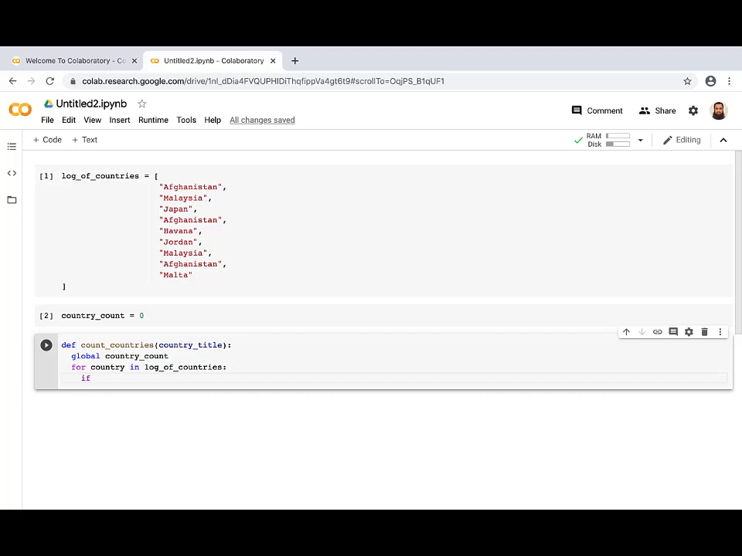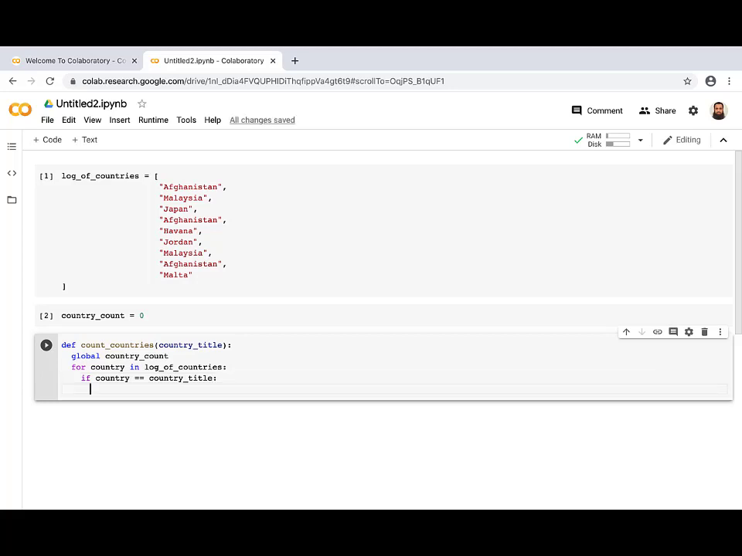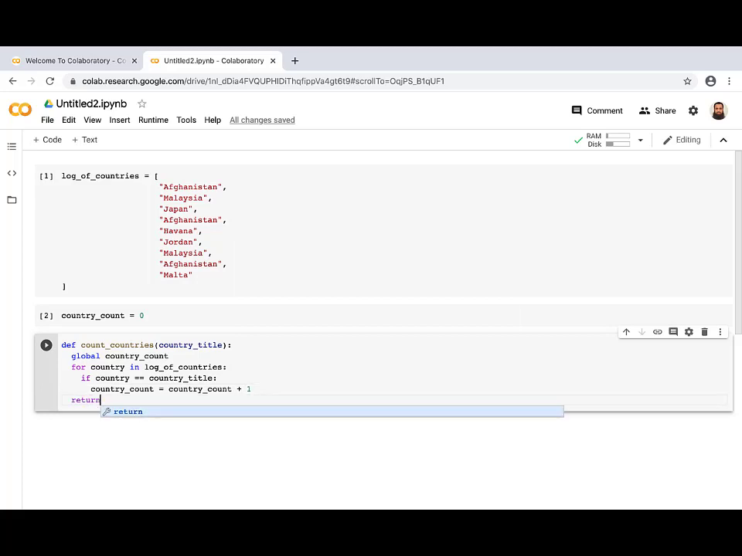And then I want to say, well, which country? So I want to say if country is country underscore title. I'm going to provide the values to this one later on. Then do what? Then of course the counter. Every time you encounter that particular country, then just do country underscore count plus 1. And then finally I want to return country underscore count. So this is normally what you would do. In the end, you would want to return country underscore count. It's outside the loop.